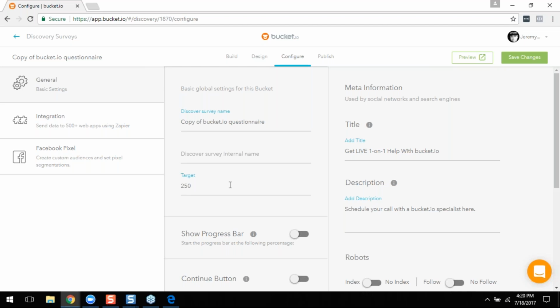This helps Bucket determine how valuable the responses are, and it helps you with the scoring. So you could change this if your target's not 250, if it's 100, if it's 20, whatever the number is, you would just put that number in here, and then Bucket will use that in the reporting section when we start analyzing your responses for you to give you better insight.